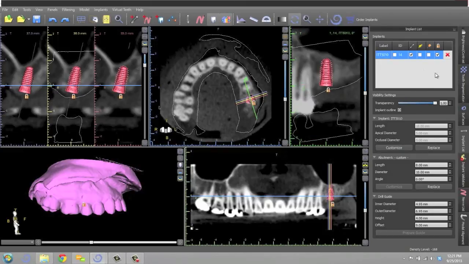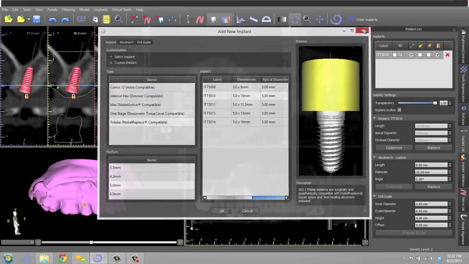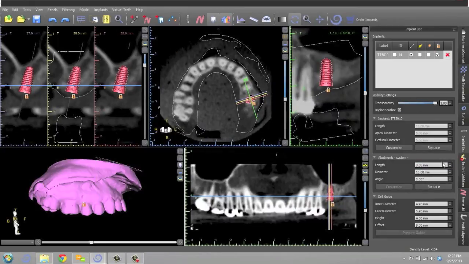So now you can control the, here's an implant in place. So I clicked on this, and now down here it will show me the characteristics of that implant and associated abutment. And if I want to replace that implant, I can do it by hitting replace. It takes me back to my menu, and now I can just select a different size implant to use. If I want to change the abutment, I use a custom abutment, and so therefore I can just highlight any of these and change the characteristics of that abutment.